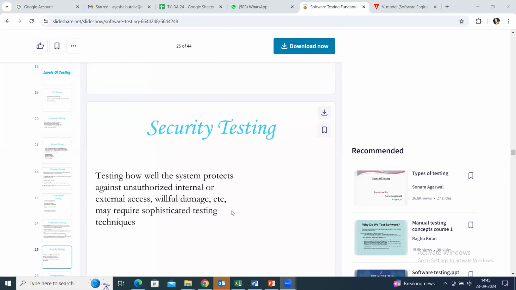Testing how well the system protects against unauthorized internal or external access, willful damage, etc. may require sophisticated testing.